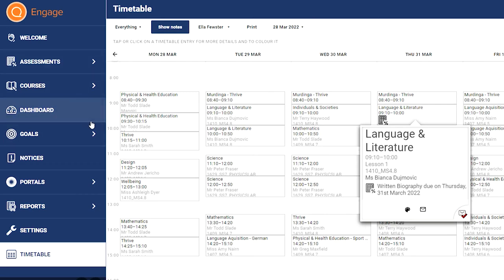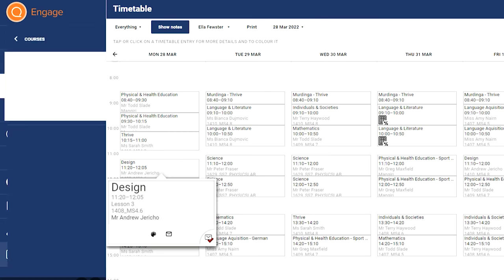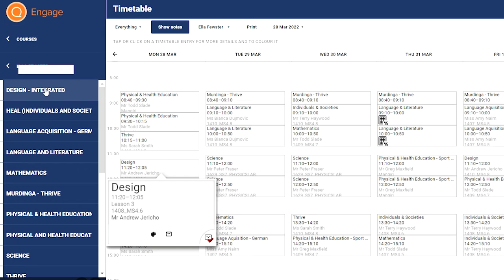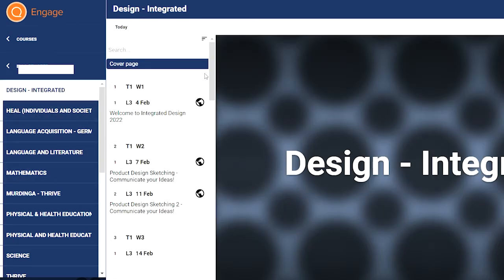The next area we're going to go into is our courses section. So if we look at our day, we can see what's coming up in our day on the timetable, and then we say, oh, lesson 4, we've got design here with Mr. Jericho. Let's have a look at what that lesson plan is. So we go into courses, and then we click on design, and it's going to bring up this particular course.